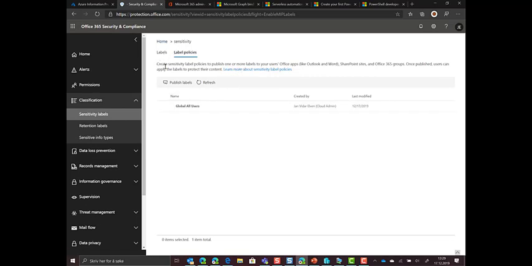So this is a required step before users can use their Office applications or sites or groups or so on to use that labeling, classification and protection capabilities. So with that, we will skip over to the client and look how it looks there.